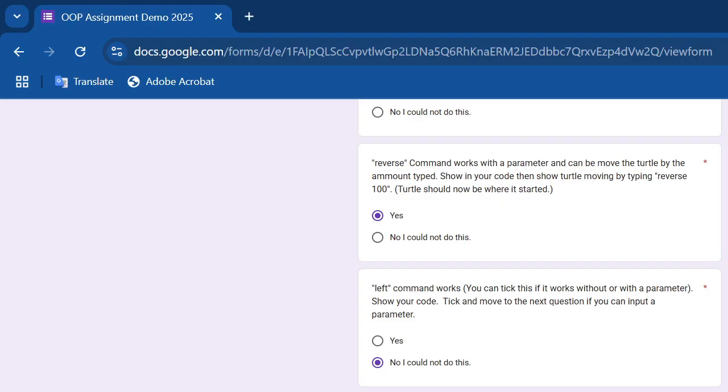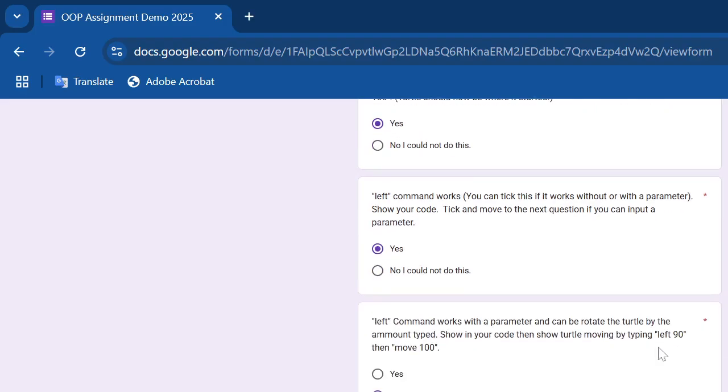Left, comma, you can take this. So you could tick and move to negative. Yes, I can input a value. I will show you for the moment. So yes, the left command works. The parameter can be rotated by the total value.